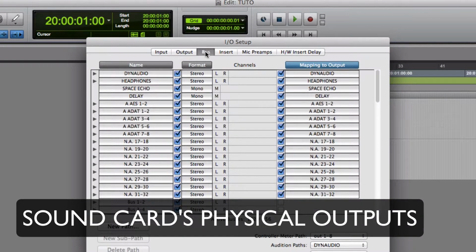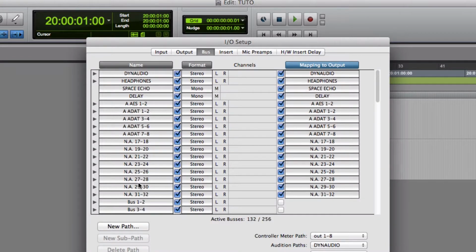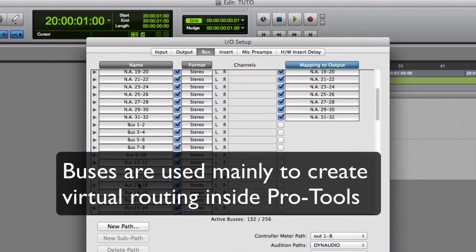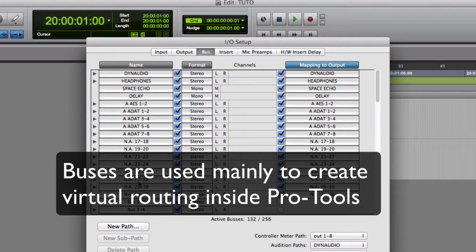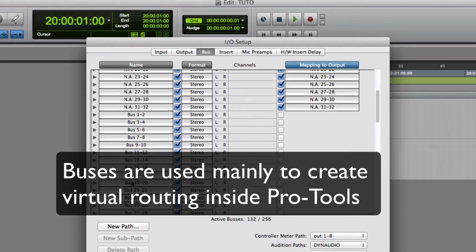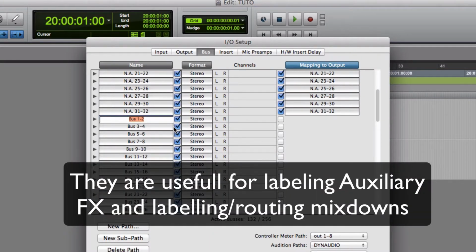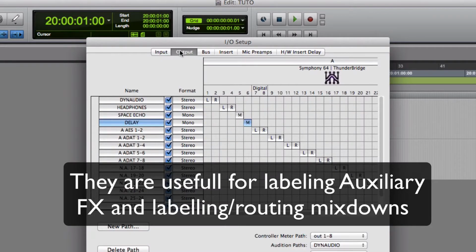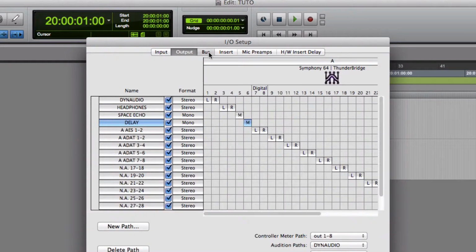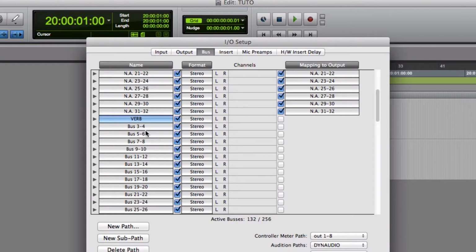And I have also my bus that I can use to create a different output, internal. For example, my bus 1, 2 can be for putting reverb on my voice. We can do that, like verb on bus 1, 2. So I have my input, my output for the headphones, and verb here for internal effects.